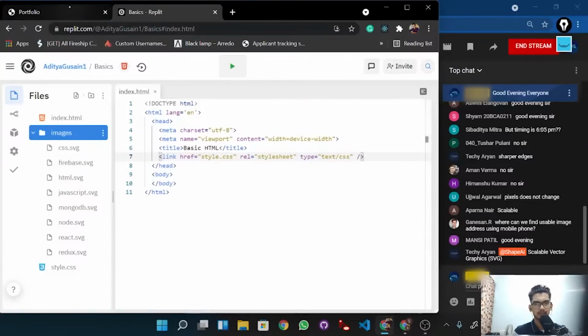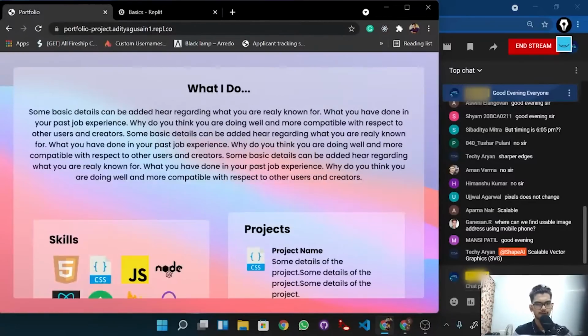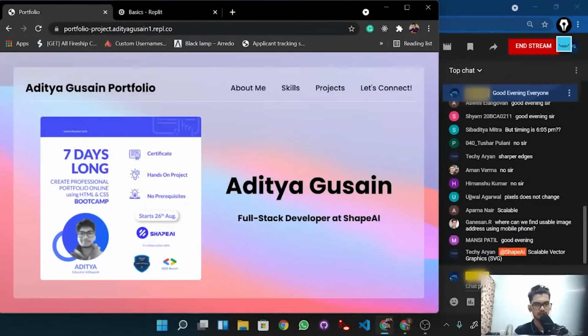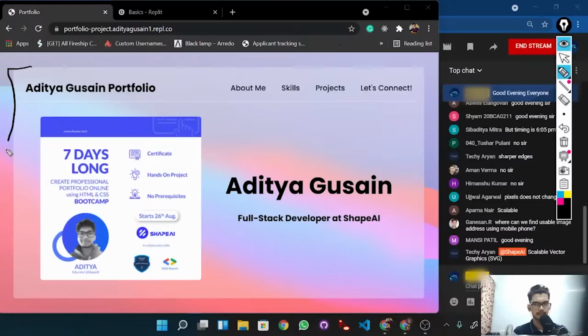So yeah, let's start with it. Let's start with the first, you can say, section which we have. So basically the first section which we would create is this, the outer card. You can say we have a card inside which we have the whole content. So if we start annotating, you can see we have this card, right? We have this card, a blurry card.